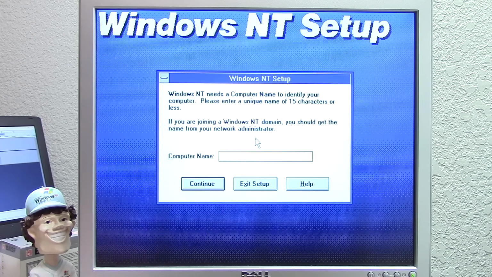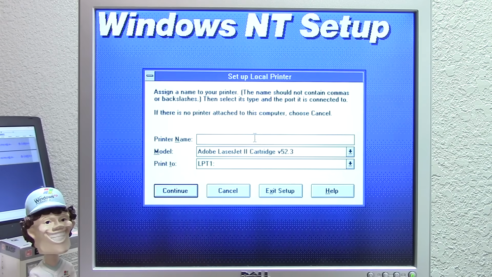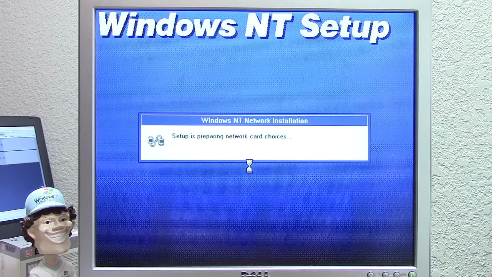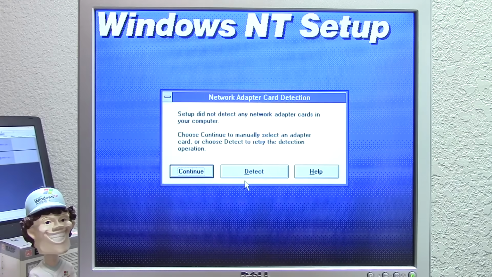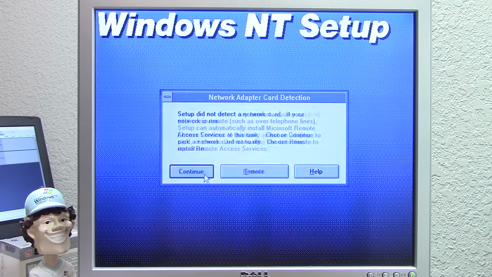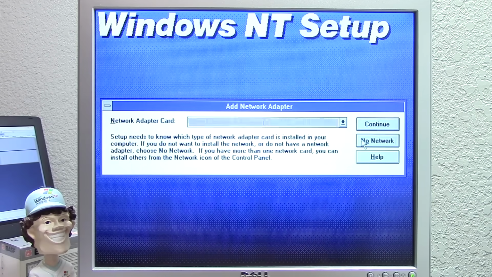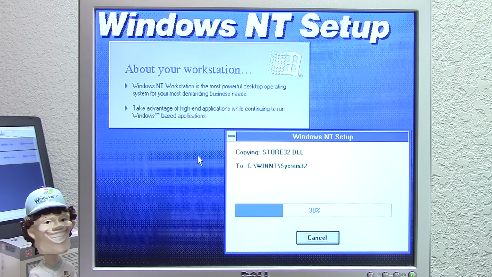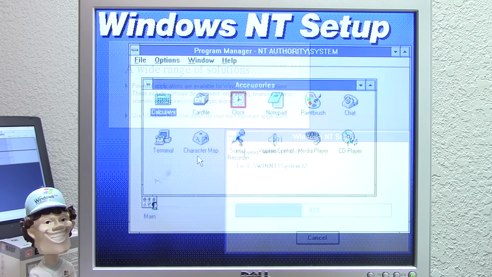So for the computer name, even though this is Windows NT on this thing, we're still going to call it 98 PC. And printer we're not going to install, so I believe if we just choose cancel. No local printer has been set up. Okay. Preparing network card choices. We have a network card, but it's not going to be able to detect it, so we'll just say continue. Said it did not detect the network card. Okay. And no network. Yes. And there we go. It is continuing to copy the files that it needs to copy.